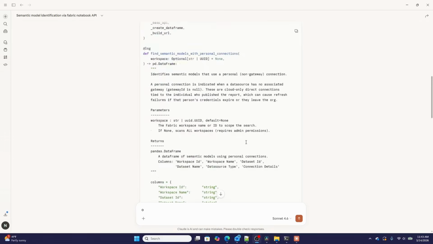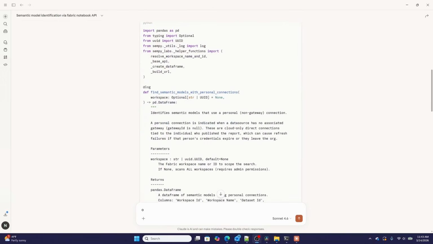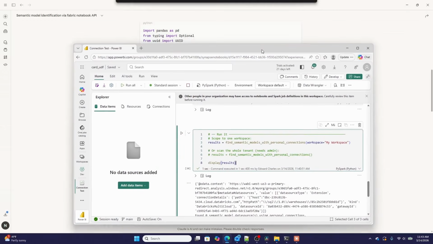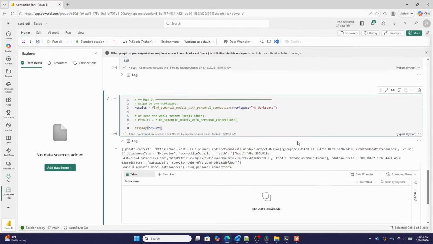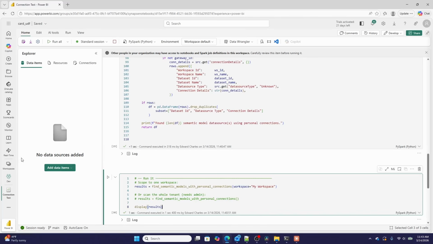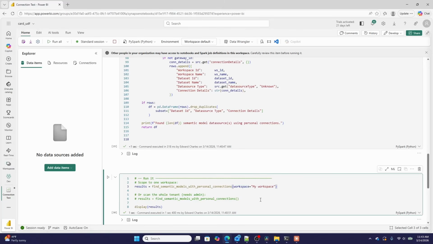It came back with some beautifully formatted Python, a little gateway here, but after putting it in Microsoft Fabric, I noticed some pretty much immediate errors. So I just copied and pasted this code directly from Claude. The first thing is it's trying to call it on my workspace, and my workspace in Microsoft Power BI has a lowercase w, and the API it's trying to use is case sensitive.